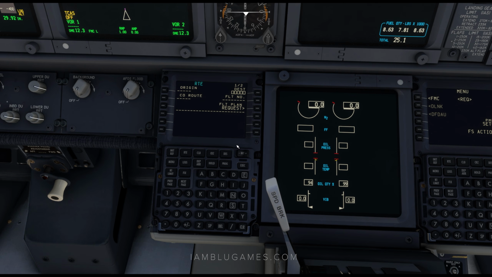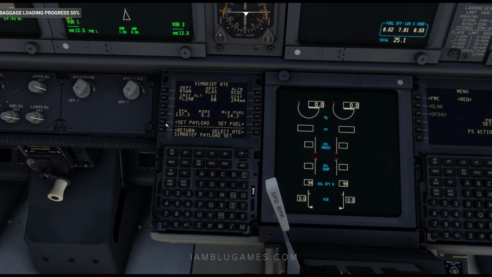Nice. And again, if you are using SimBrief, which is a much faster way, you can click on flight plan request, and you can see I have my SimBrief route right here. So I'm going to click on that. That's going to import all my SimBrief data, including our payload, our fuel. To actually load that data to our aircraft, we need to click on set payload. Very important to click set payload, or else you will not actually load the aircraft.